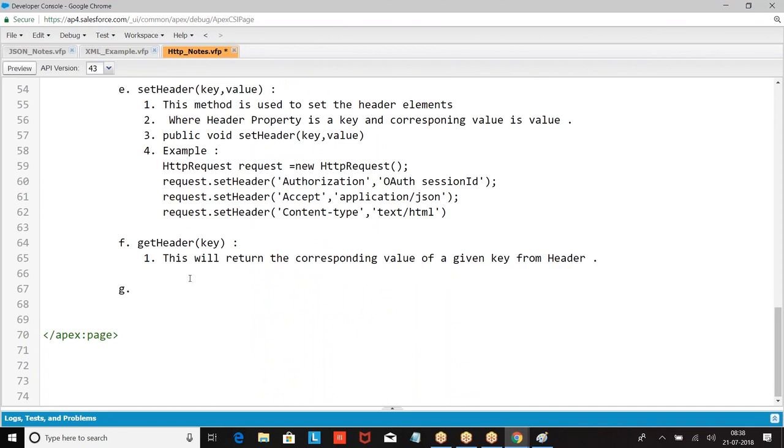Tell me one of the examples we already did for an asynchronous call. S4 dot connection dot query, remote actions, action function, action support, action region. All these are asynchronous calls to the server. So set header and set body.